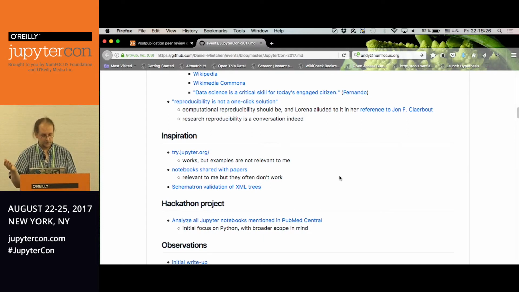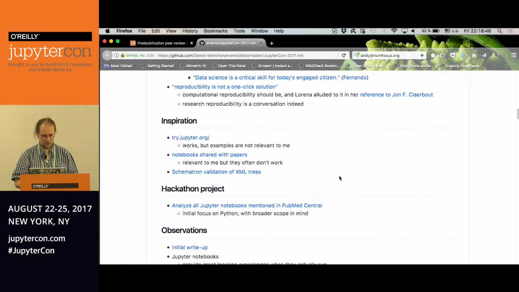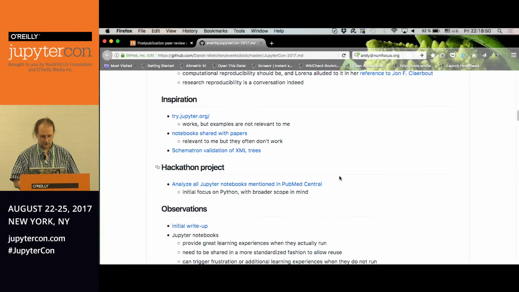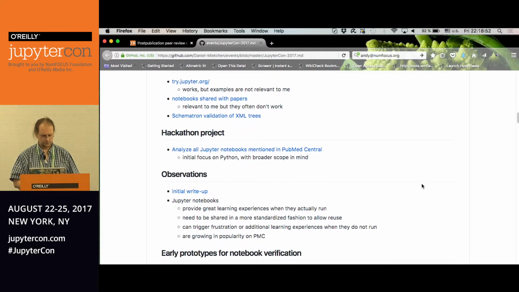And another thing is, I have been involved in other kinds of validation, for instance, of XML trees, for which there are tools like Schematron that allow you basically to throw your XML at the tool, and then it will tell you whether you're conforming to that particular standard or not. And it would be nice to have something similar. Maybe that's a bit naive for something as complex as Jupyter notebooks, but at least as an inspiration, I think that's a valid starting point.